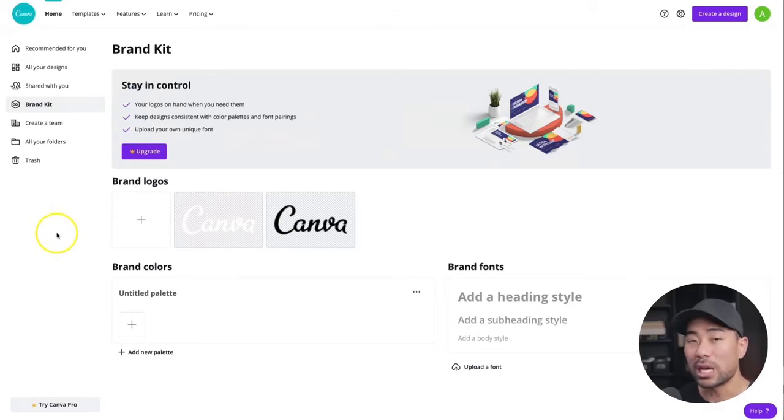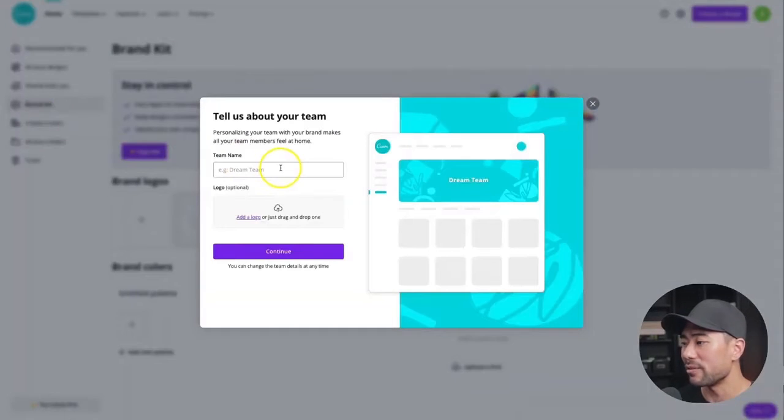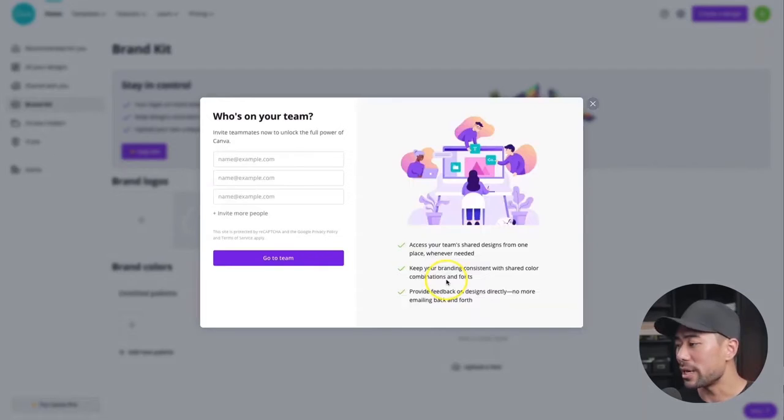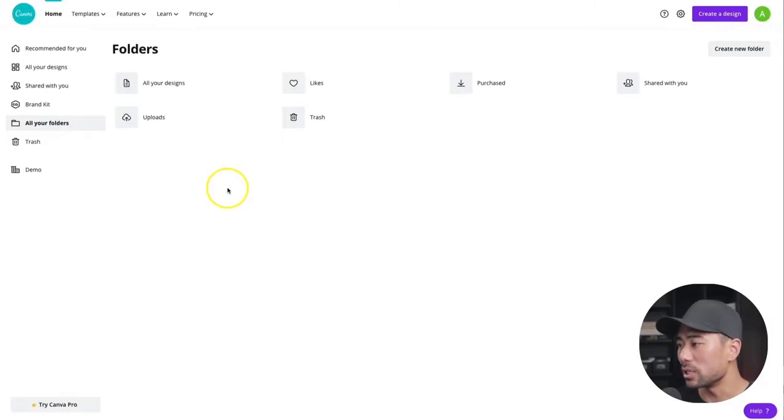If you have team members and collaborate with others on designs, then you can use the create a team and give your team a name. That will customize the homepage a bit more and gives a better feel. Once you create a team, you can access your team's shared designs, keep your branding consistent, as well as provide feedback on designs directly. Under all your folders, this is a way to organize your designs.